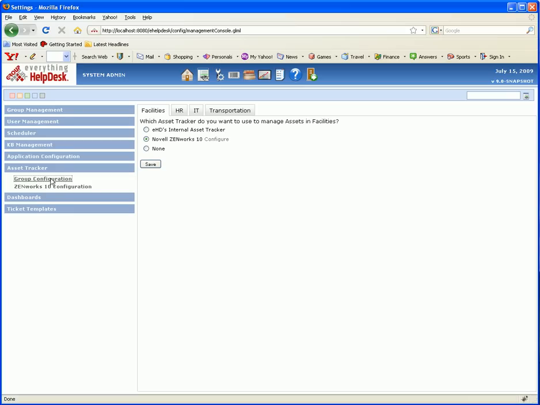Everything Help Desk 9.0 is designed so that you can actually have different asset trackers tracking the assets of each group. As you know, the Everything Help Desk has a powerful asset management tool that can manage your assets, as well as the integration with Novell's ZENworks 10. So you can choose which asset tracker you want to track the assets in each of your groups. Facilities will have Novell's ZENworks 10 track our assets, human resources will have the Everything Help Desk, and IT will have Novell's ZENworks 10 track our assets. Then you hit save.